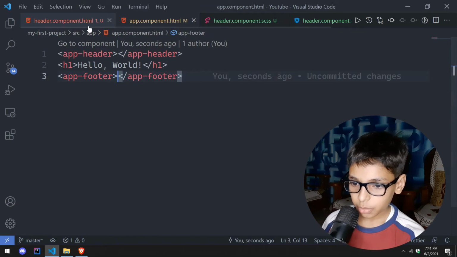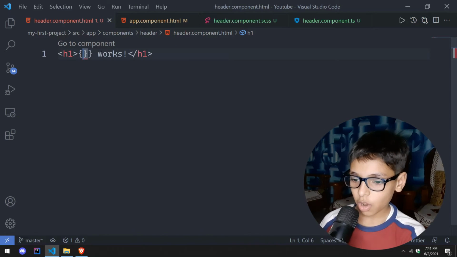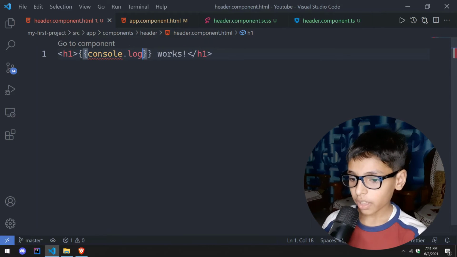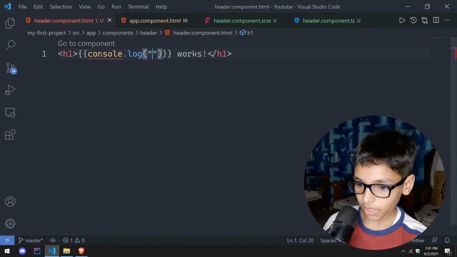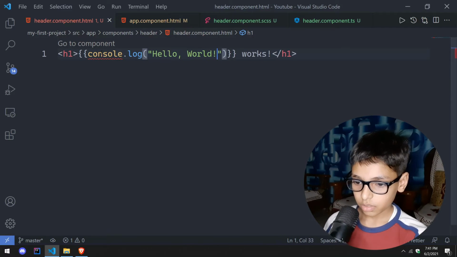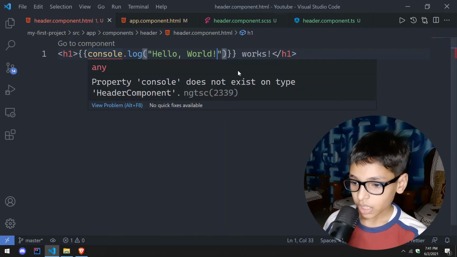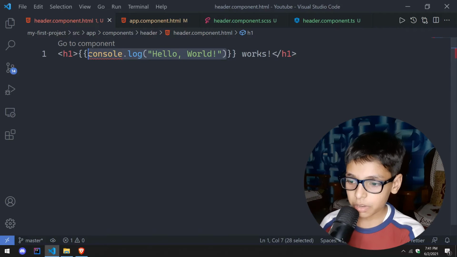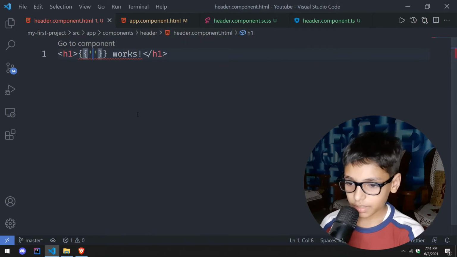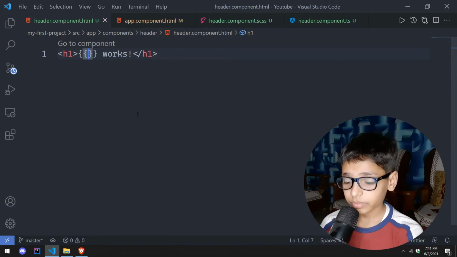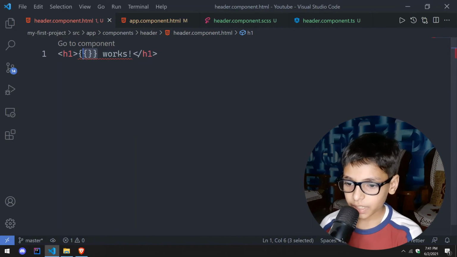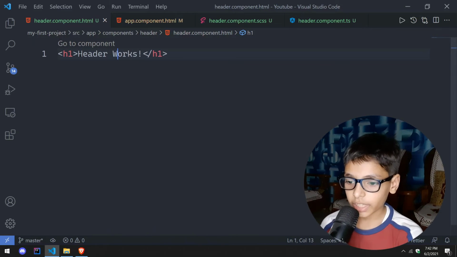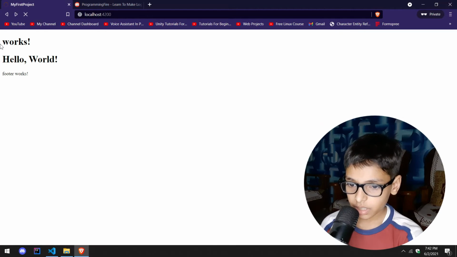Okay, and now I'm going to remove this title, because obviously this is now not a variable. If I also type here console.log hello world, that is going to work. Okay, I know it doesn't work, because obviously why are you using this. Now I'm just going to type header works, and we are going to create the actual header.